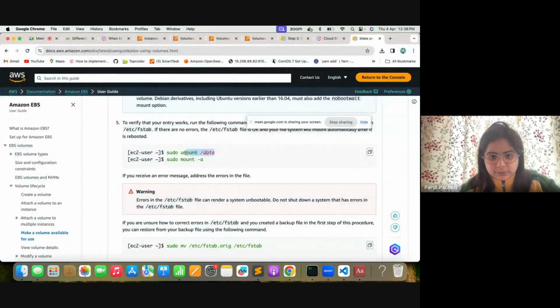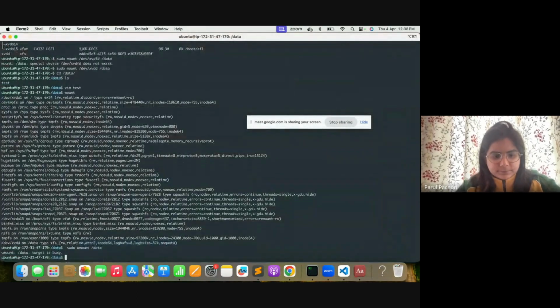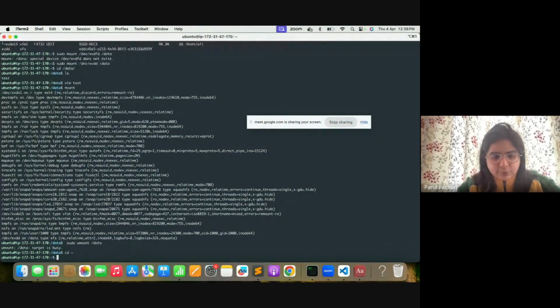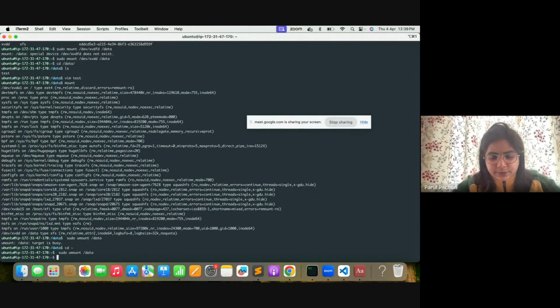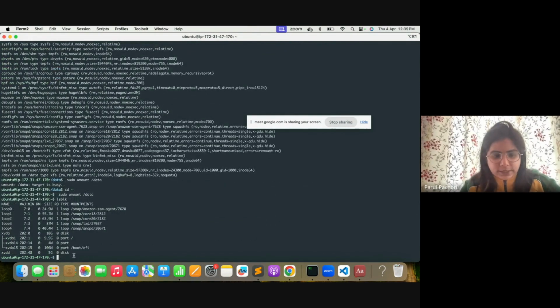Now let me unmount this data point. Target is busy. Why? Because you are inside the data point. You have to come out, then you can do it. Okay. Now if you do lsblk, it's again out of the disk.